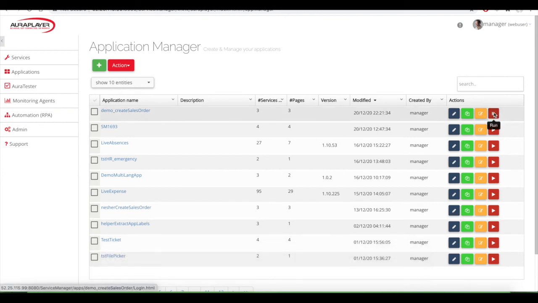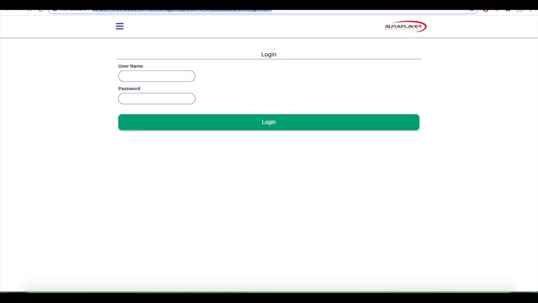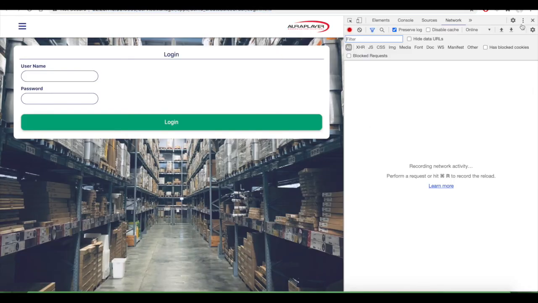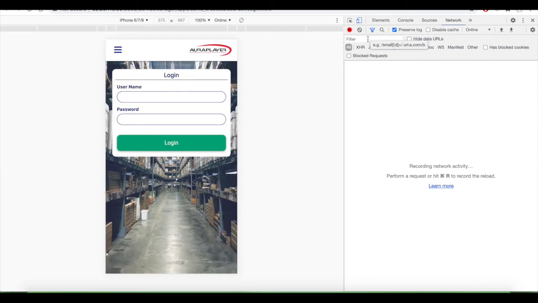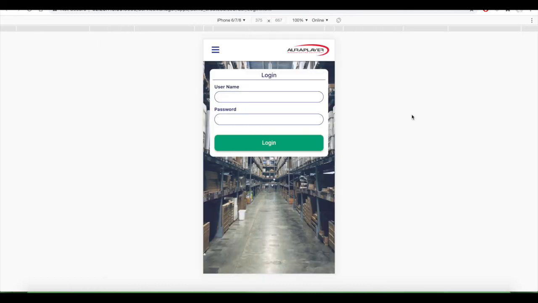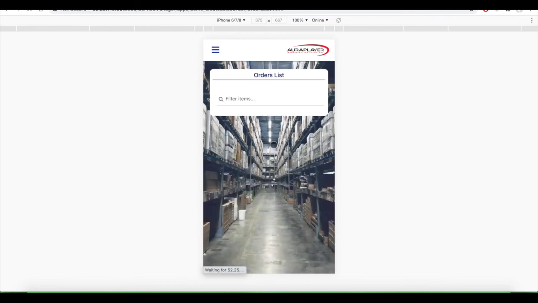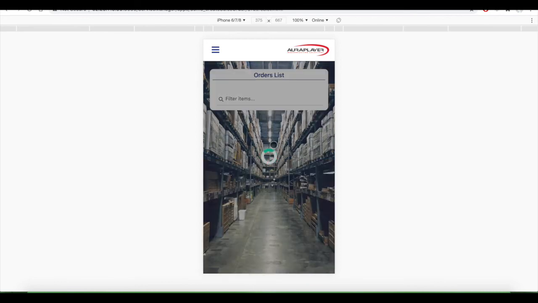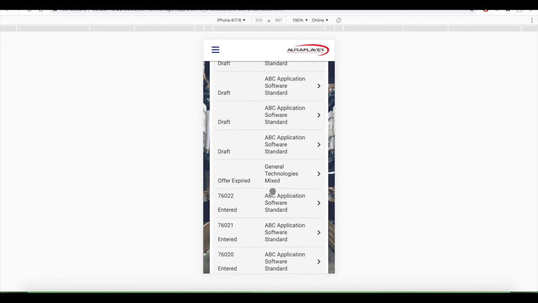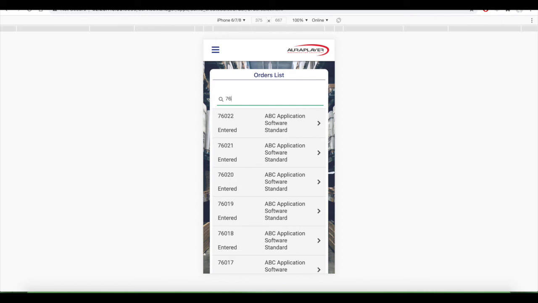I'll click on Run. At the top, you will have the URL of the application that I can send to my users. We can see how it's going to look on mobile. So if I click on Developer Tools, that will show us how the application looks on mobile devices. Now, let's enter my username and password. If I would not enter, then it would require me to enter the password. So let's log in. And now we'll see the list of all orders. And I can also filter the orders by their number. So if I enter 76, it will show only the orders that start with 76.